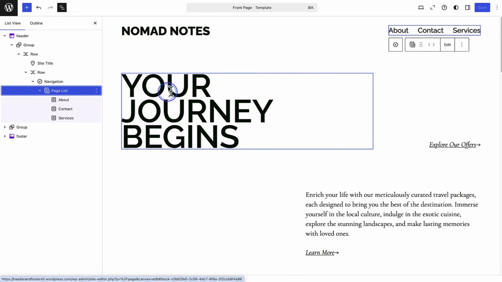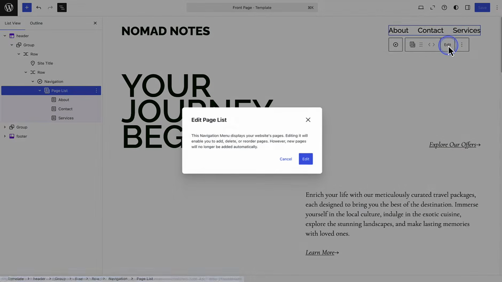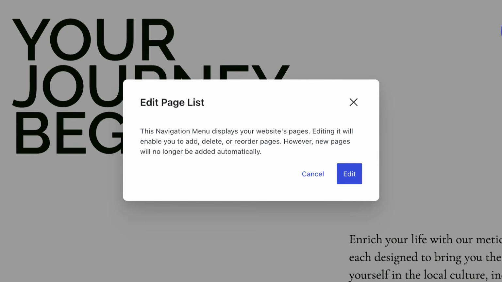When you want to edit your menu for the first time, you need to click on Edit in your block toolbar. Then a message appears that says Edit Page List. This navigation menu displays your website's pages. Editing it will enable you to add, delete, or reorder pages. However, new pages will no longer be added automatically.